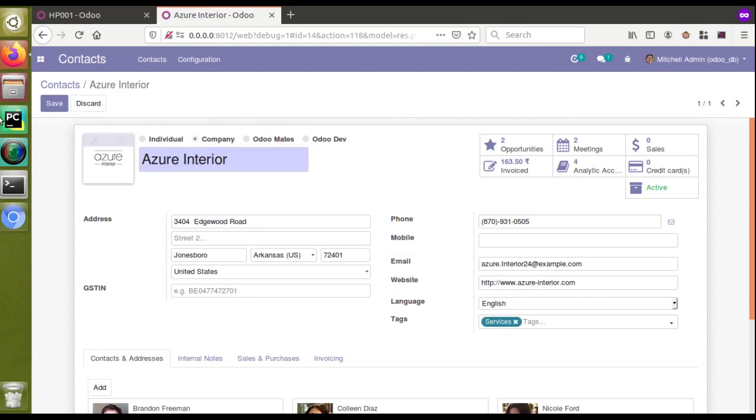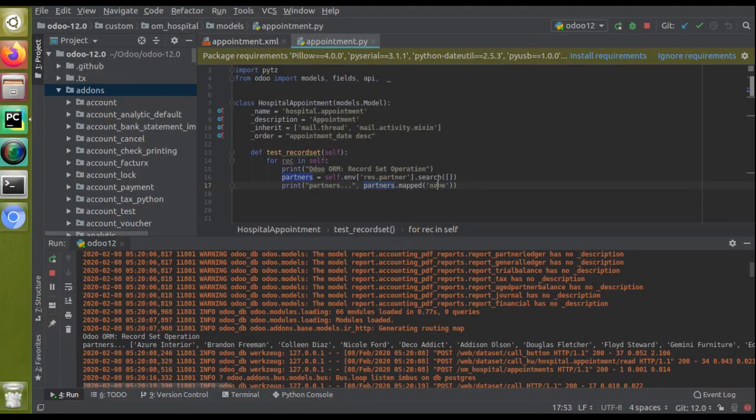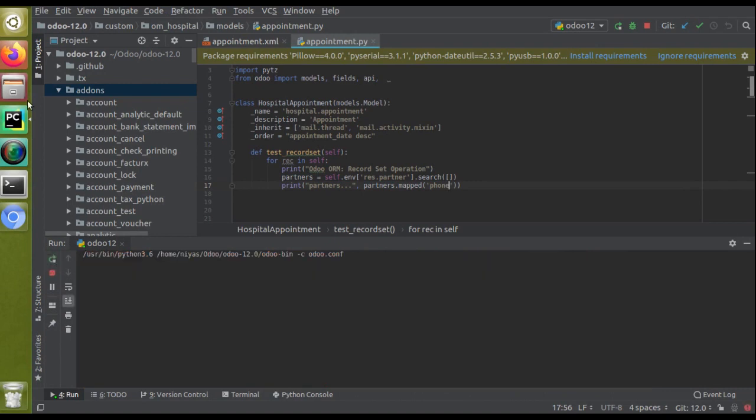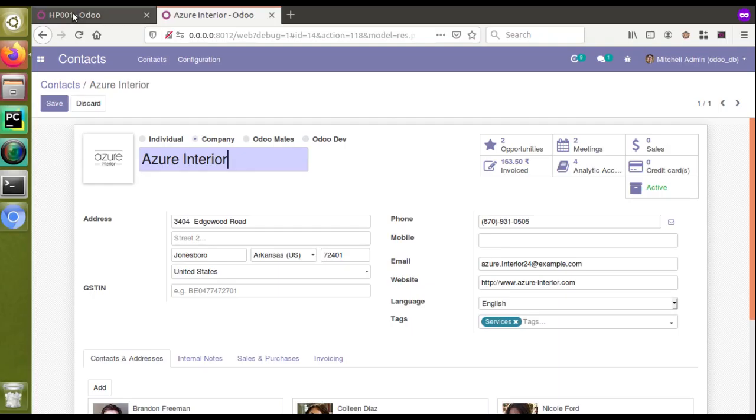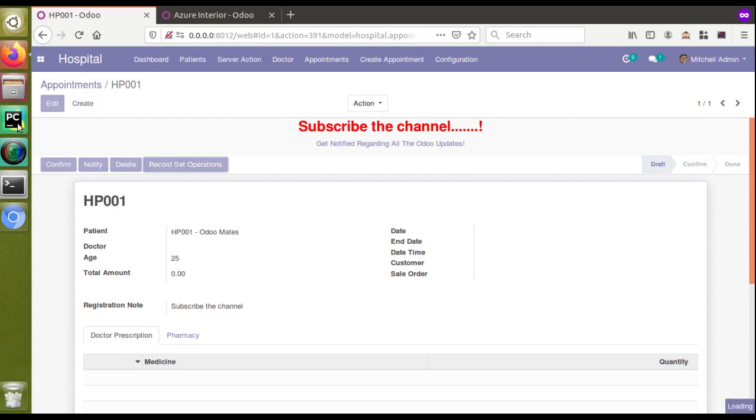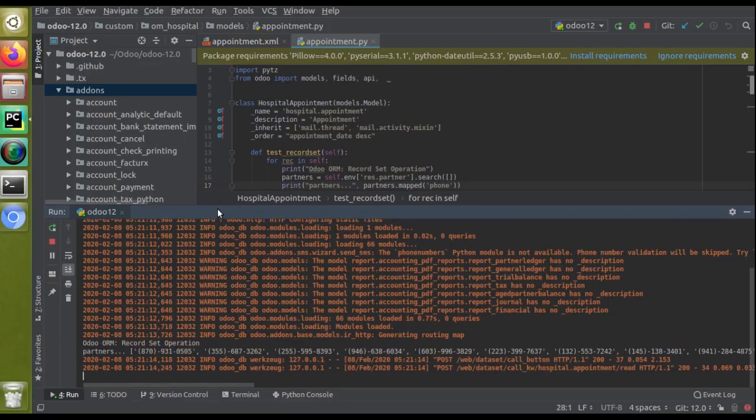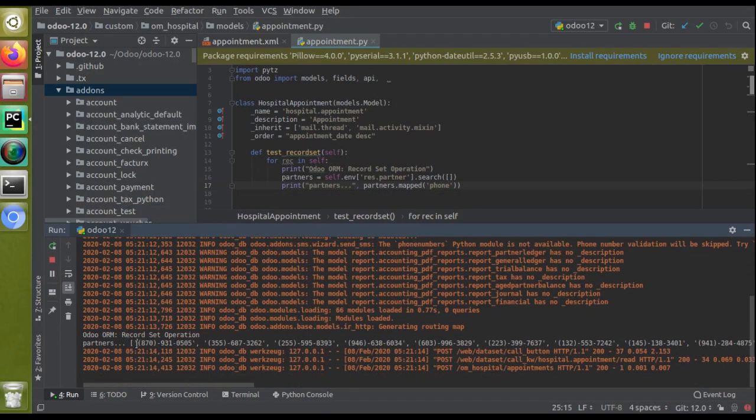So instead of giving name here, I will give phone, and I'll just restart the service. And again I will come to the appointments and I'll just click on the record set operations button and see what's coming in the log. So here you can see the list of partner phone numbers is coming. Earlier when we gave name, it returned the list of names, but right now it's returning a list of phone numbers. Like that we can map any fields.